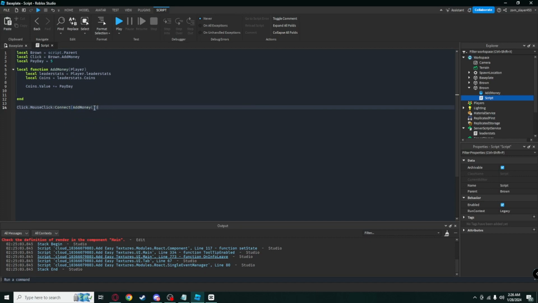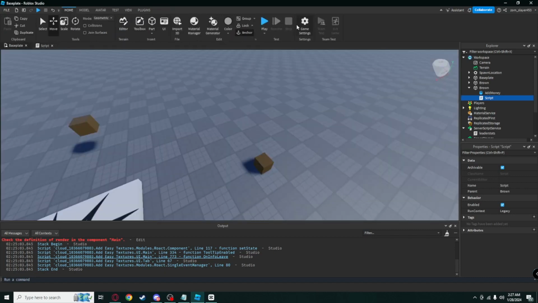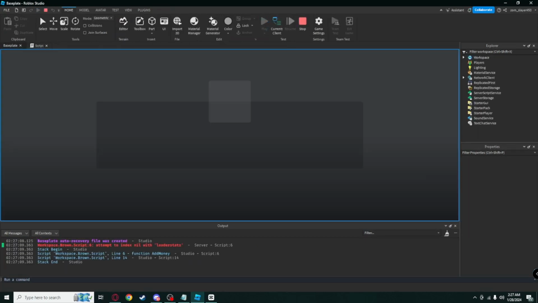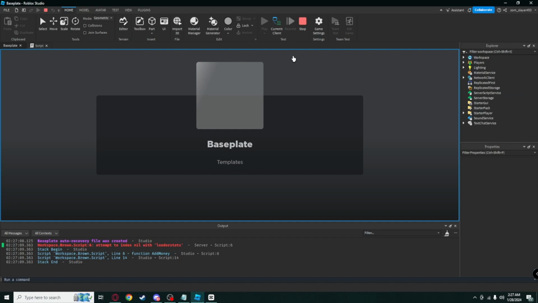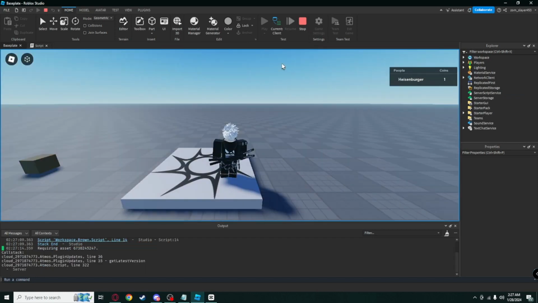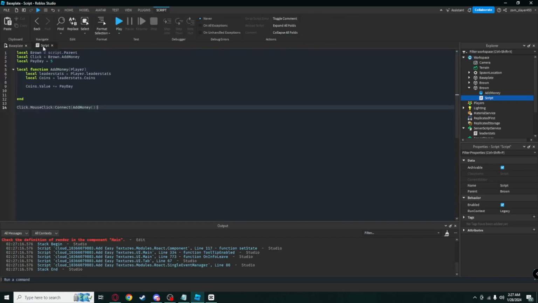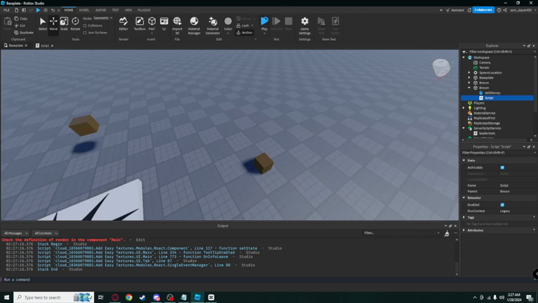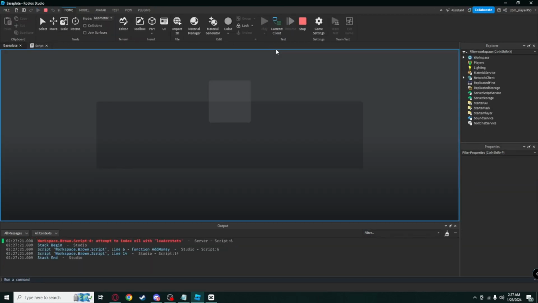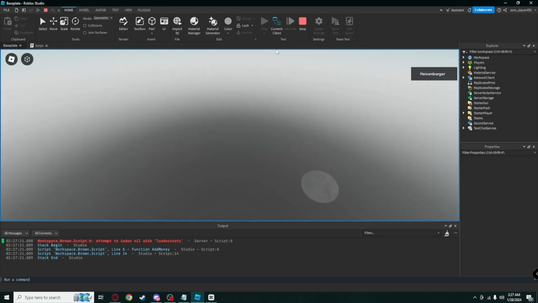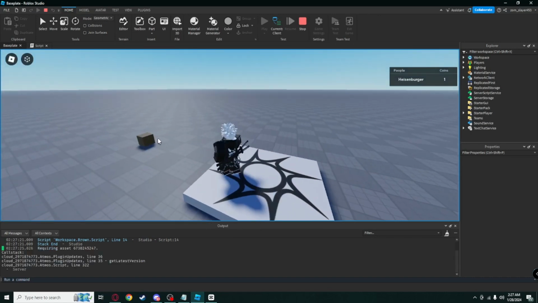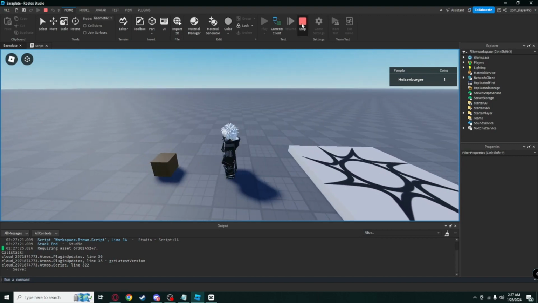So now all it's doing is when the part's clicked, which any part of it is clickable now, if you click the part with a mouse click, it connects it to add money, so you make money from it. And I think that should still work the same. Oh, nope. That's right. Okay, give me 1 second. I'm gonna try this real quick.